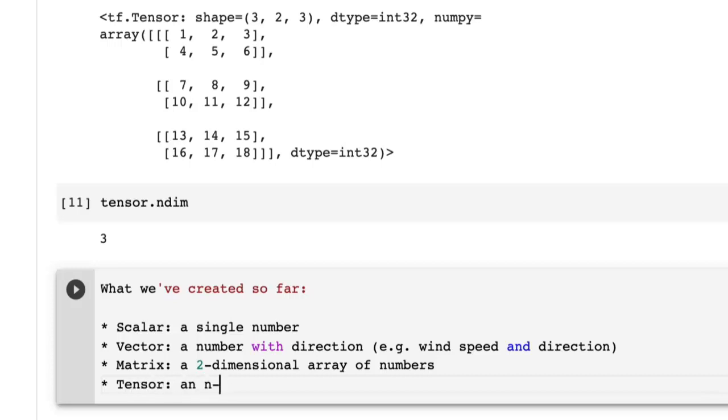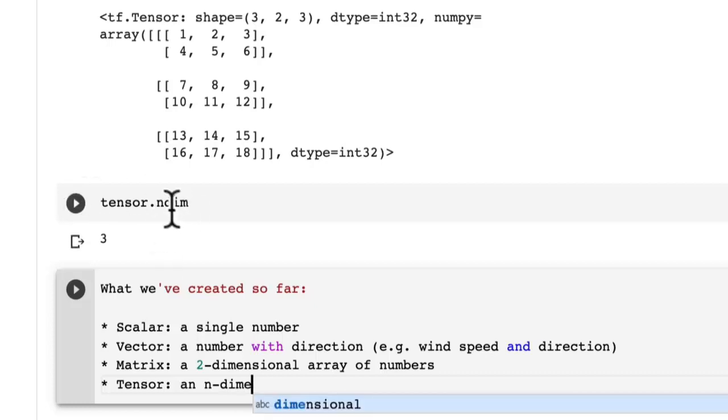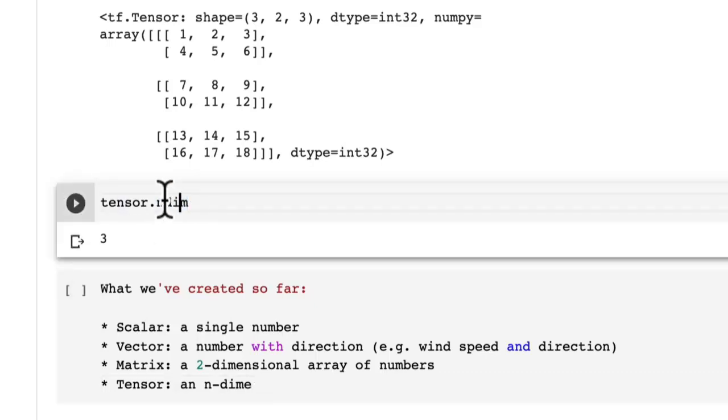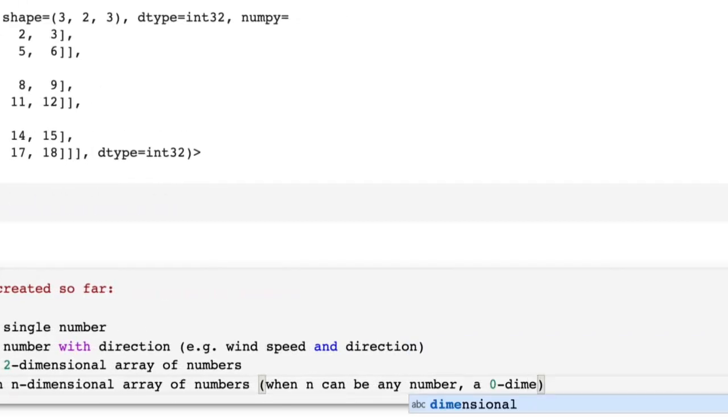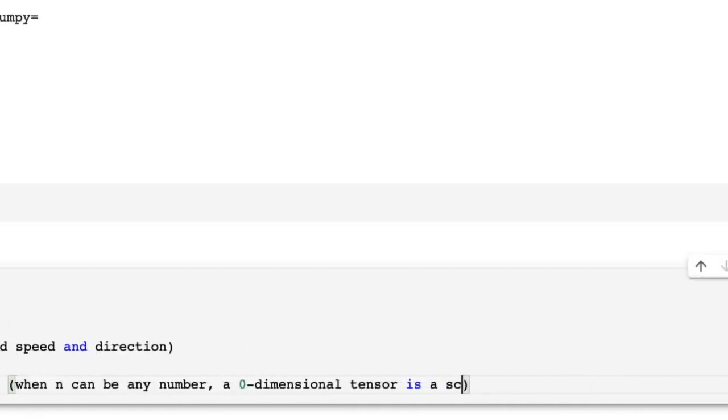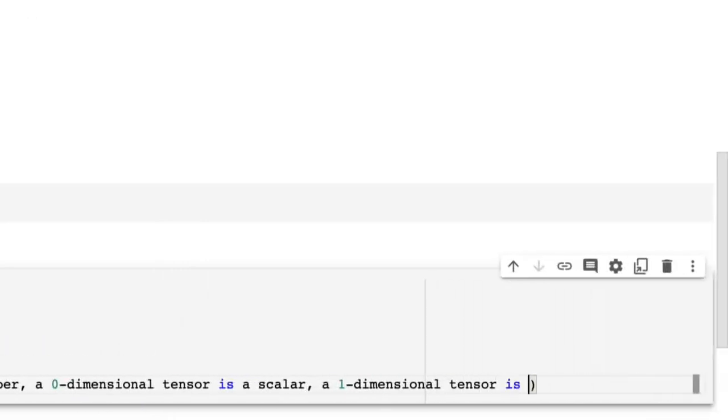is an n-dimensional array of numbers. Now, the n here for n dimensions stands for number. Whenever you see n, it's often referred to as number of something. So n-dimensional means it could be 0-dimensional, or it could be up to 1,000 different dimensions or more, where n can be any number. A 0-dimensional tensor, as we said before, is a scalar, and a 1-dimensional tensor is a vector. Beautiful.